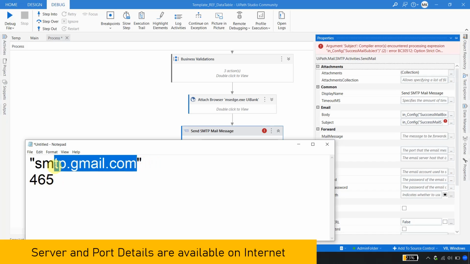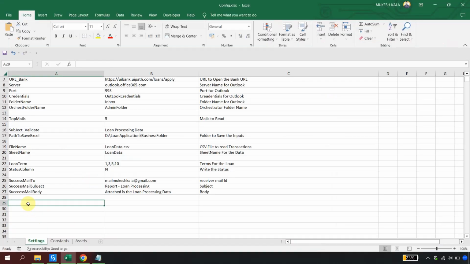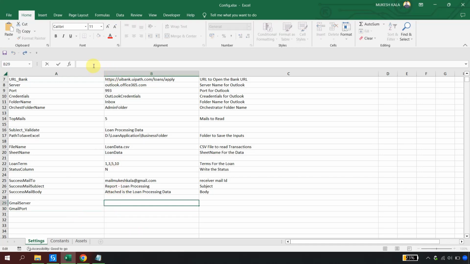Again, the same thing. All these things we will keep in the config file, right? So I'll simply go here and I would say that this is my Gmail server and this is my Gmail port, because I don't want to take a risk where tomorrow the port changes or the server changes and my automation breaks, right? So smtp.gmail.com is here and 465 is the port, right? So this is the server and this is the port.